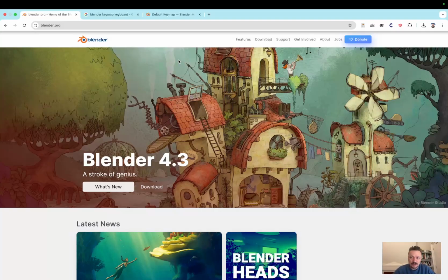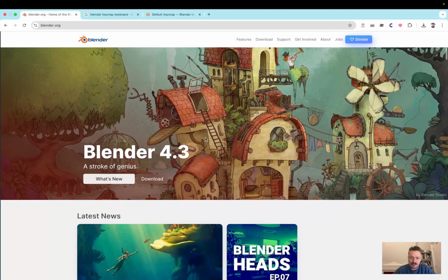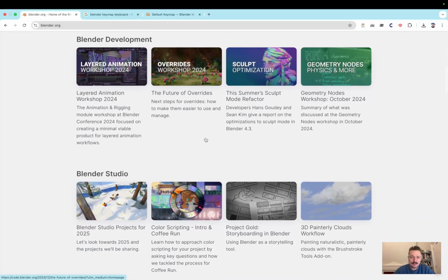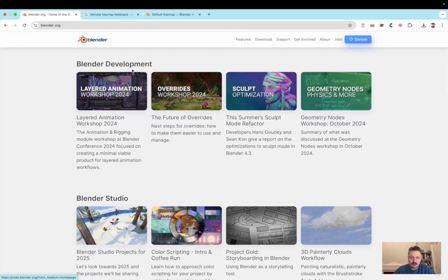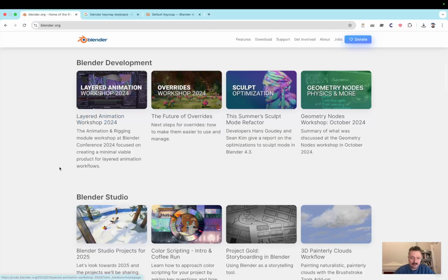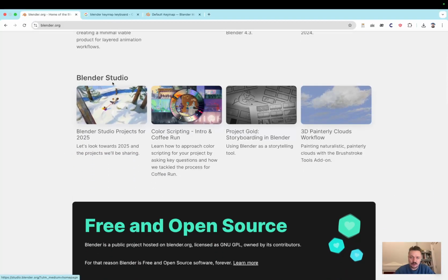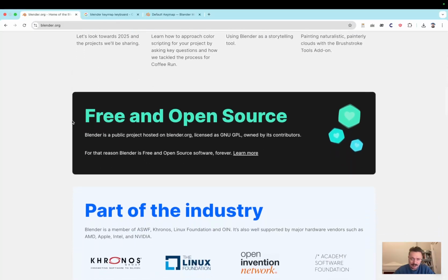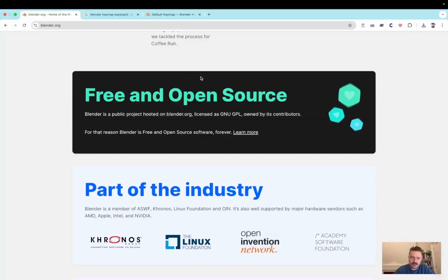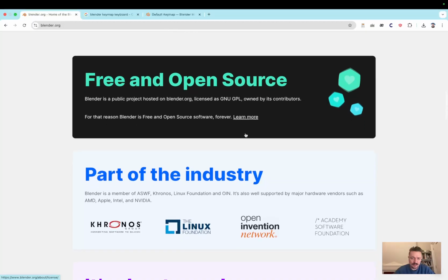If you open a browser on your computer and you navigate to blender.org, you will arrive to this screen and essentially you will see the Blender website with some operations in terms of development and also the Blender Studio, which is the actual design and animation studio run by the Blender Foundation. And you can see also some information about free and open source in the context of Blender.